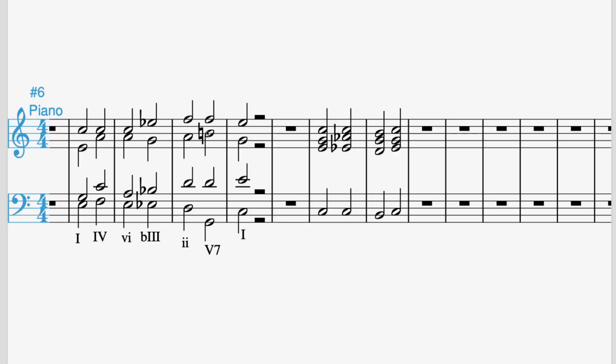Okay, let's look at another example. I have a little shorter one here, just 4 chords. Let's just hear it first. Okay, so obviously there's something strange going on with the second chord. Let's do a quick little analysis here.